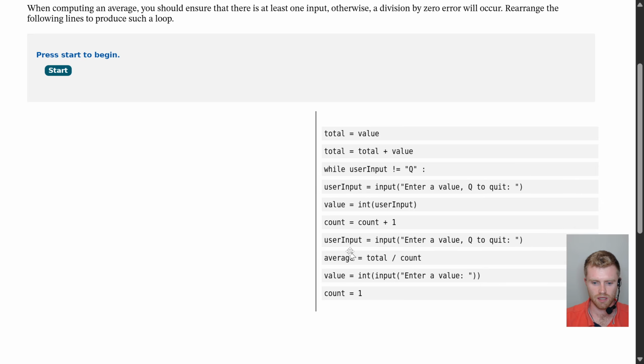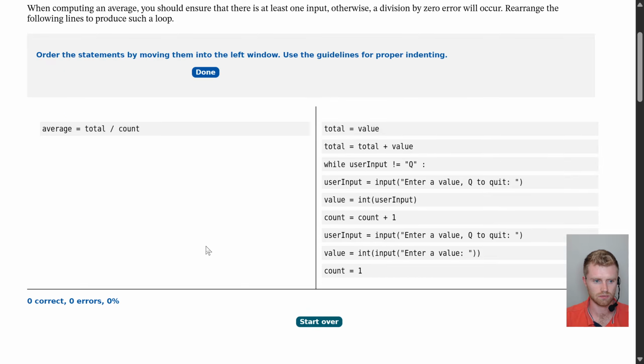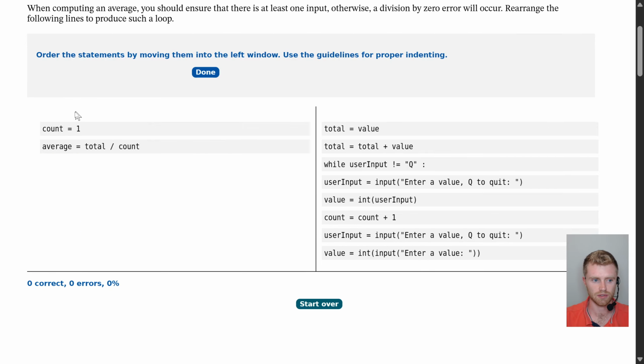So the first thing that we need to do when calculating an average is initialize the two components, the total and the count, and then at the end we need to divide the total by the count. That's how an average is calculated. So I'm going to click Start. And then I know the last thing is to make the average be the total divided by the count. Then I know the first thing I need to do is initialize the total and the count.